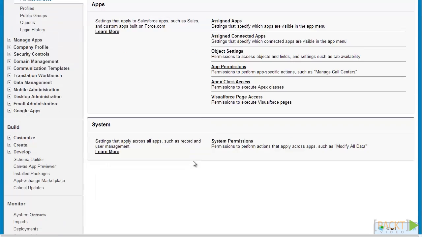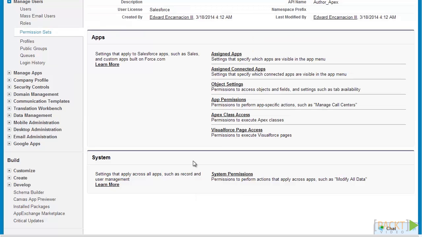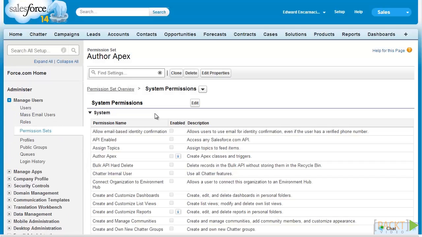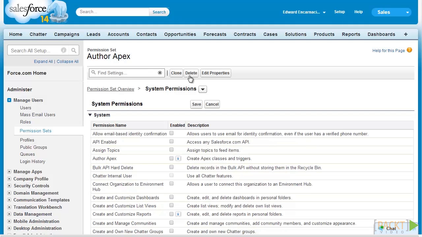For this demo, we will be adding a system permission to the permission set. To do this, let's click on System Permissions. From this screen, we are able to see all of the available system permissions we can assign to any user included in the permission set. In order to edit our permission set, let's click on Edit. First off, let's take the Author Apex permission. Please note that there are other permissions that have dependencies with the Author Apex permission. So in our case, this also takes the other permissions required by Author Apex. Let's click Save to finalize our changes.